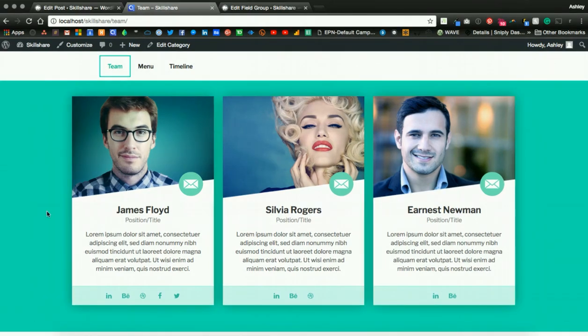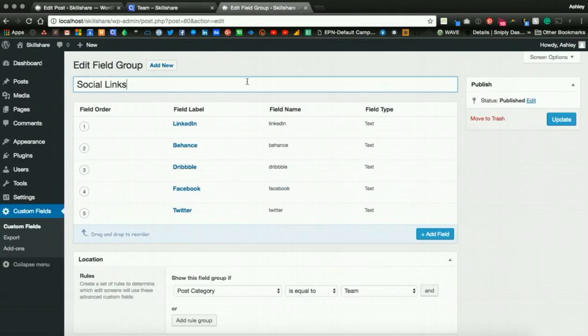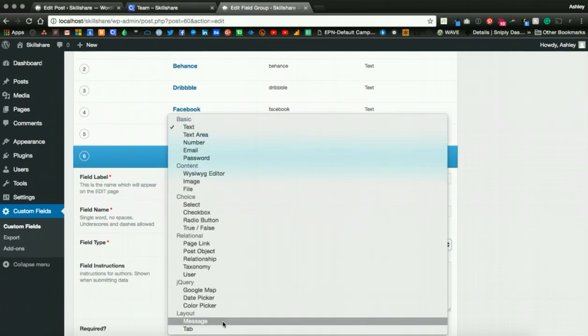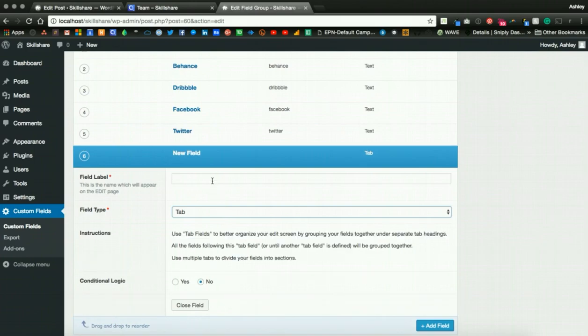There are a couple other locations that we need to make fields for: the position or title and the contact email address. We could make new field groups for each of these pieces of data, or we can combine them all and rename our field group to something like profile. Within advanced custom fields, there's a field type called tab, which helps us organize this information in the admin of WordPress.